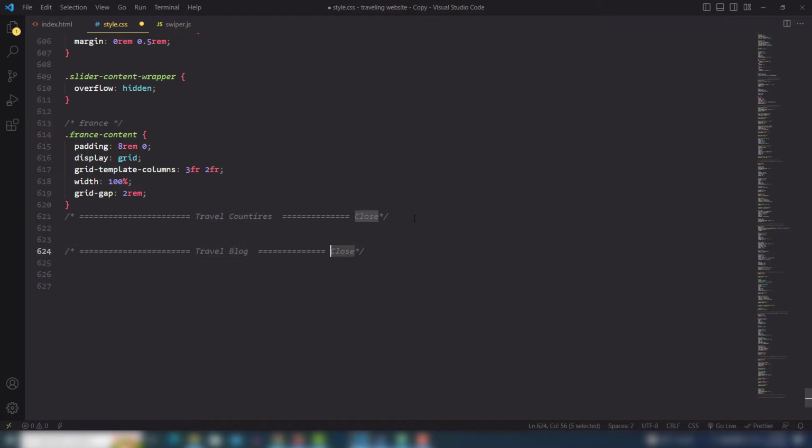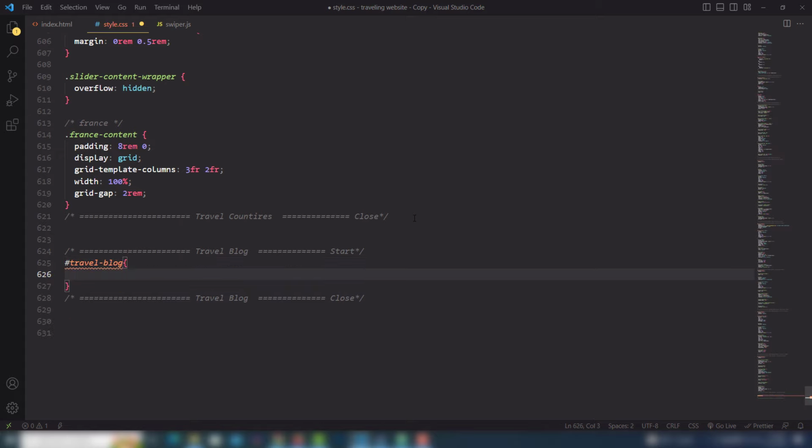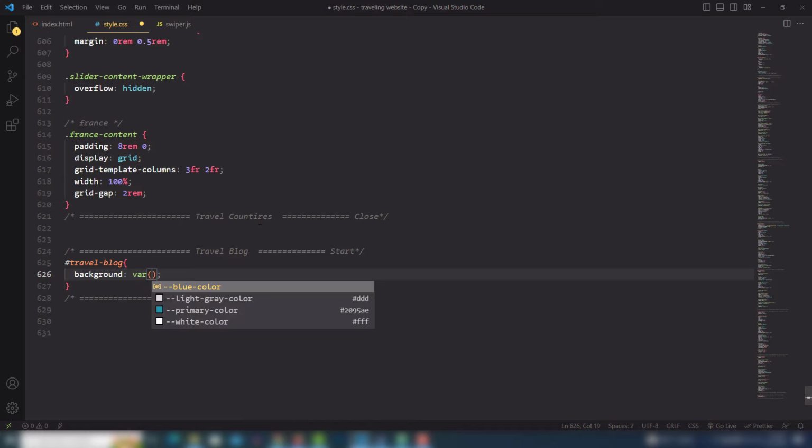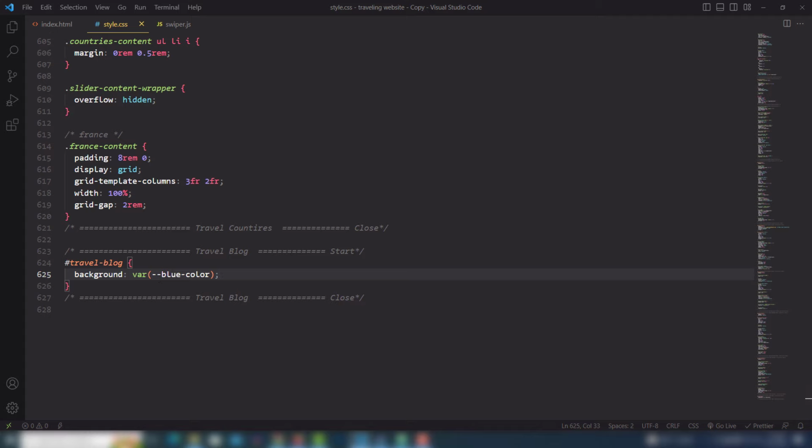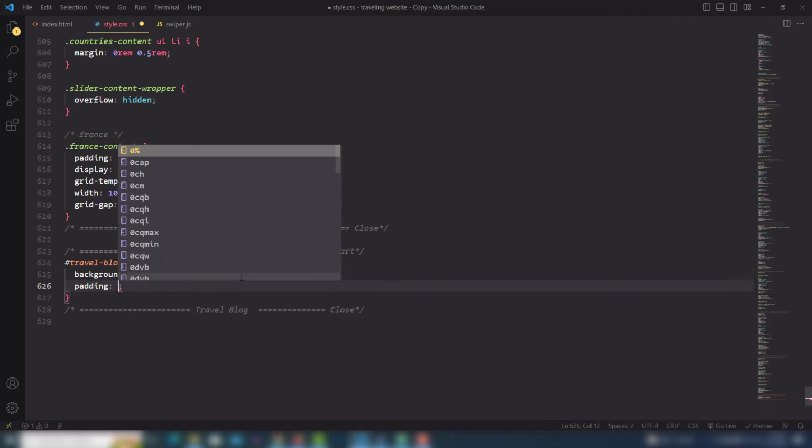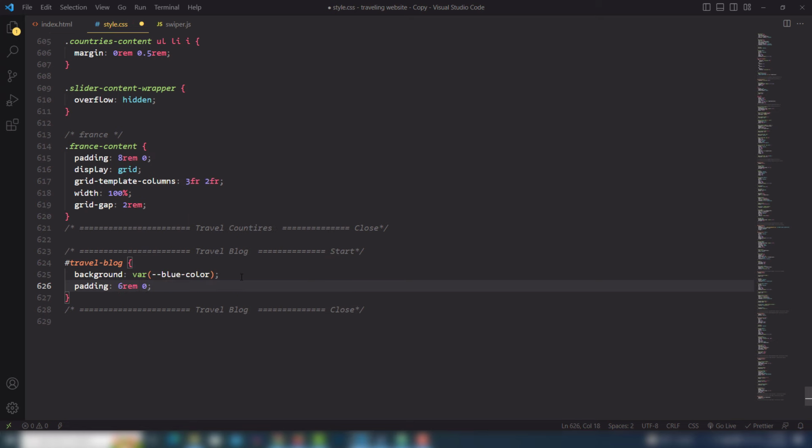blog start class. Right, so I need to select that, and I'm gonna add the background blue color. First we're gonna save it, and also we need to add the padding top and bottom to make a space, 6rem and 0. First we're gonna save it.